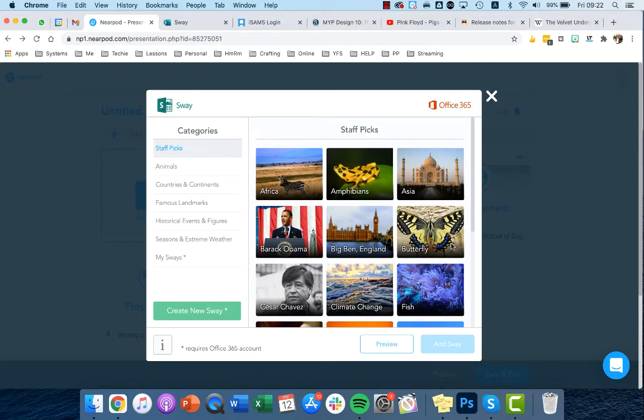Sway's nice. We've already done a video on Sway. Just so you're aware, you get Sway through your Office 365, and you would get that by your username, which is our school email address, and your school Google login. So you've all got a Google account, and you can set this up to default to open Sway.